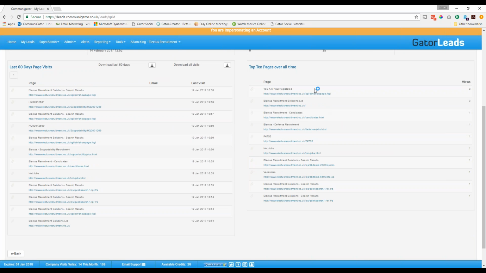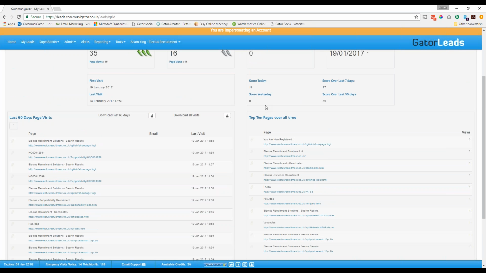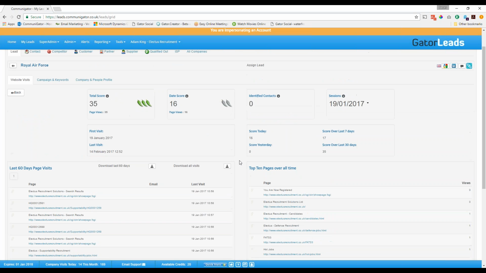On the right-hand side, it tells me the top 10 pages they visited overall. This is quite interesting, and this automatically is an indicator to me of whether they're a hot lead or not. If in the top 10 pages the home page is not the key page, then that tells me they're trying to do something on your website. So you can see here, "you are now registered." So they've registered for some show. To me, that would be an indicator that they're obviously hot and interested in your site.